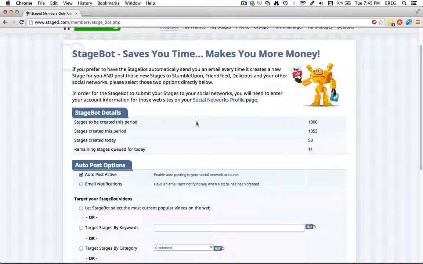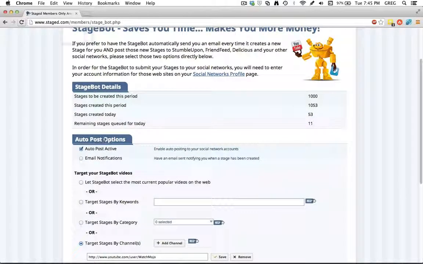Here in the details, you can see your stats on how many stages have been created, and how many have been created during this period of time, which means a month. Then if you scroll down, you see some auto post options. Auto post active, you can switch that on or off. It enables Stage to auto post your stages to your social network accounts. The difference is, if you have it checked off, Stage is just going to create the stages. If you have it turned on, it's going to create them and backlink them to your social networks that you have plugged in and provided in your social networks profile.